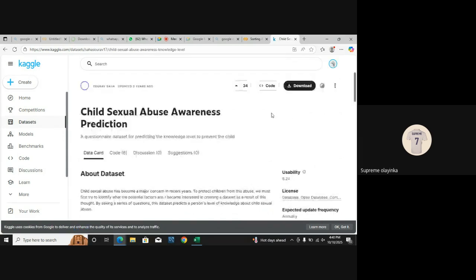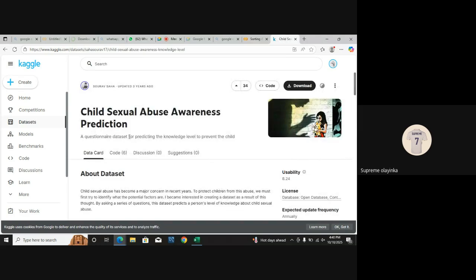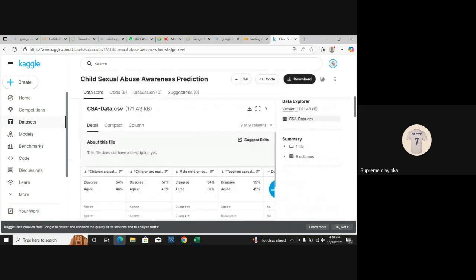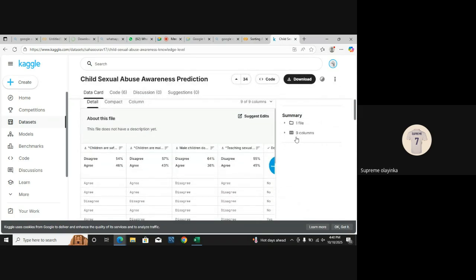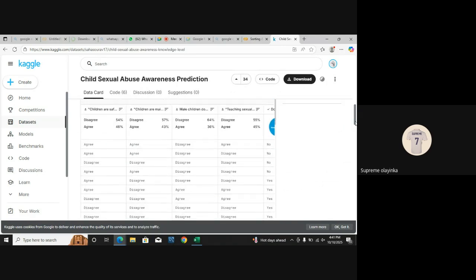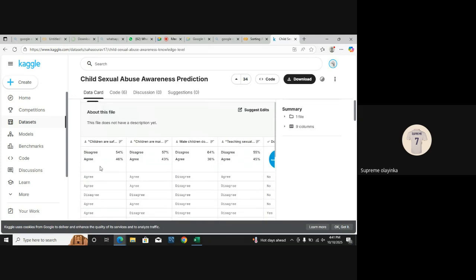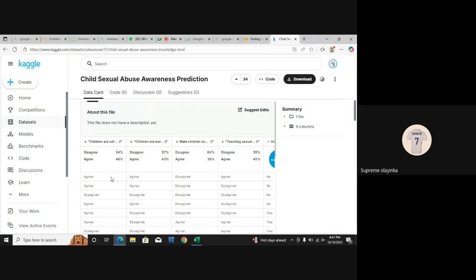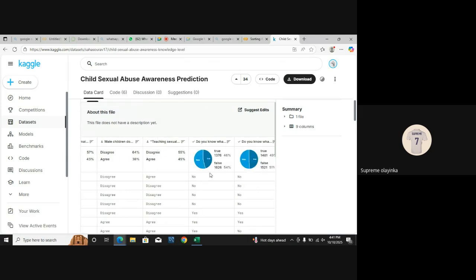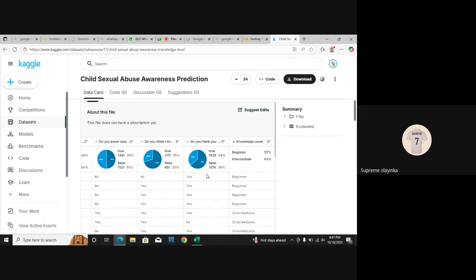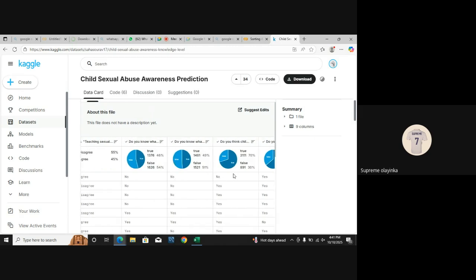Let's see. Okay. So it gives a questionnaire data set for predicting the knowledge level to prevent child abuse. So okay, let's read about the file. You can see it is one file and it has 9 columns. This is probably good for a final year project, especially if you are distributing a questionnaire. Most of the answers are usually agree, agree, agree. It's more like that questionnaire. So I don't think I will be downloading this, but you can just come here and download it.